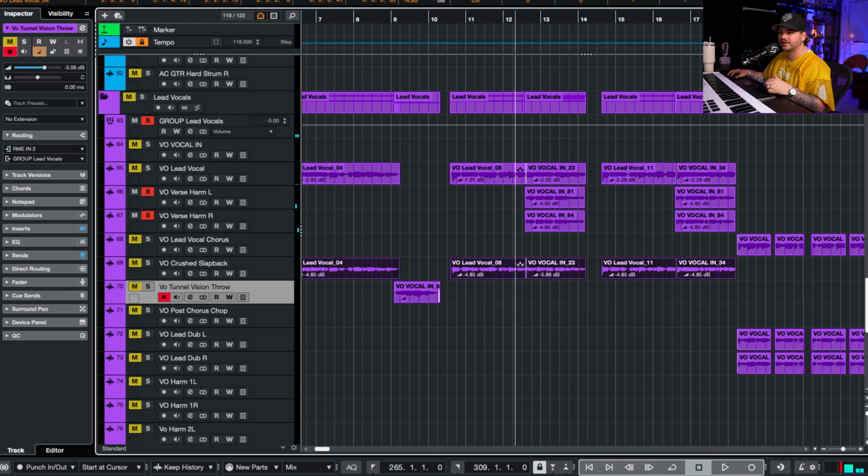Lots of saturation on them just to kind of make them feel really separated from the lead.